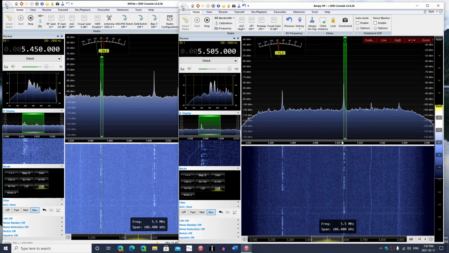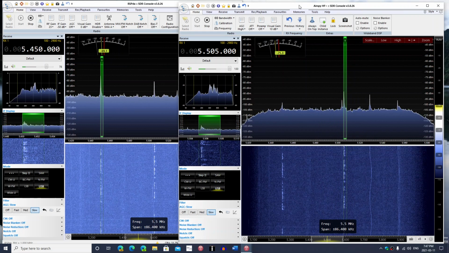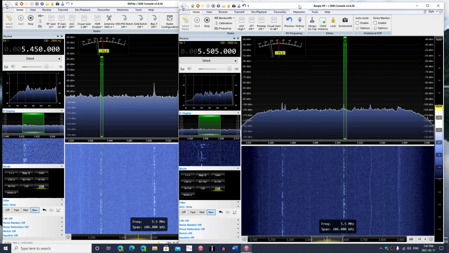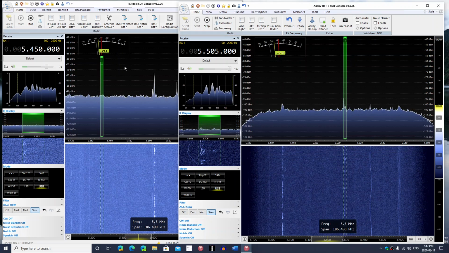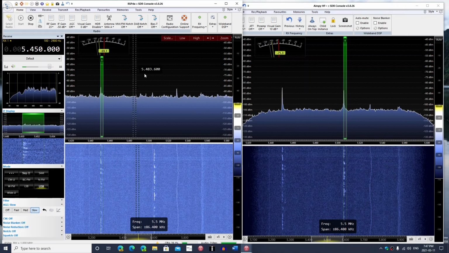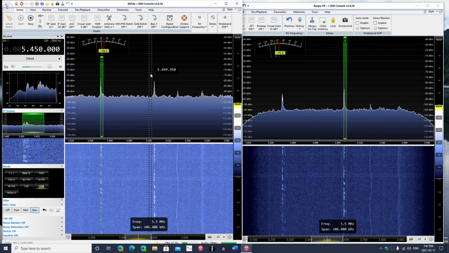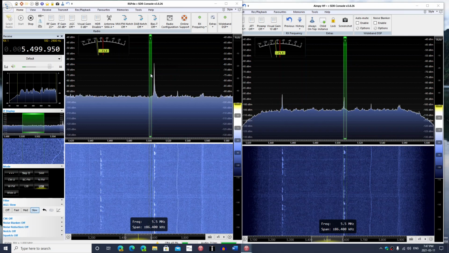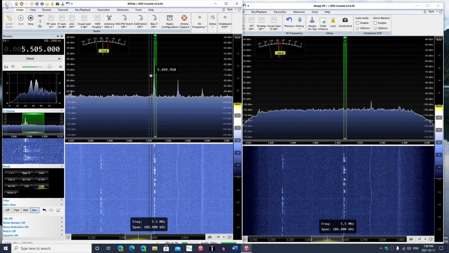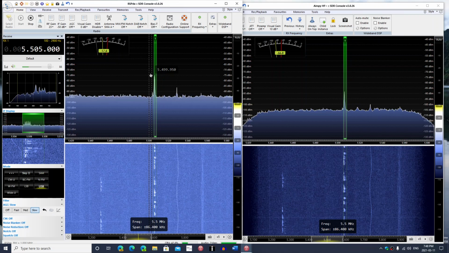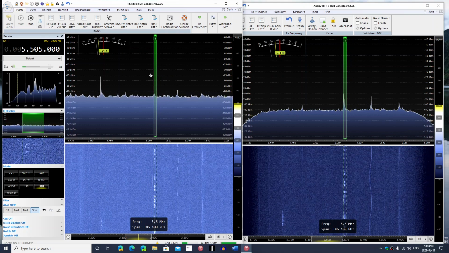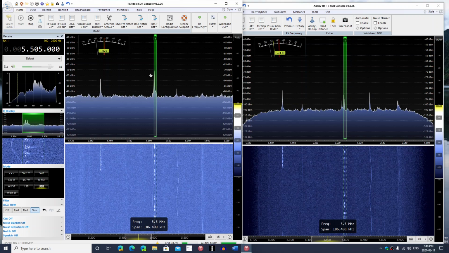So one is channel vomit, so the Airspy HF Plus, Shannon. And I can even go here and say, you know what, I'm going to put Shannon also, 5.505, enter, here you go. So the echo is simply because each process is not exactly the same speed.